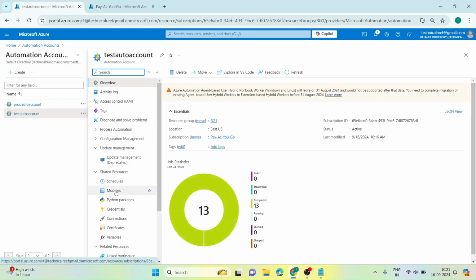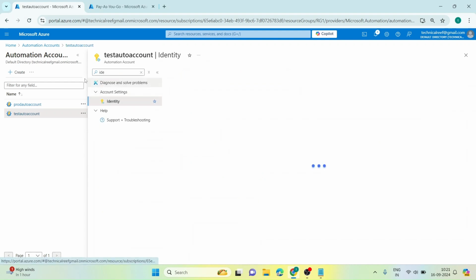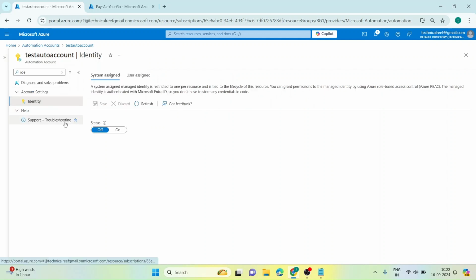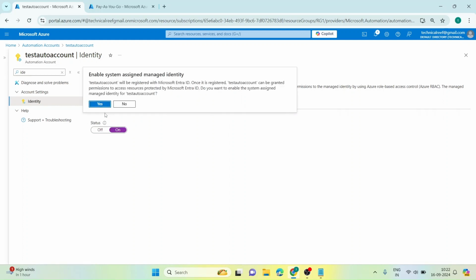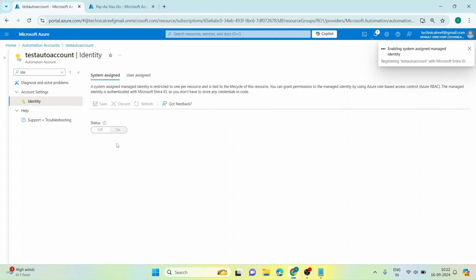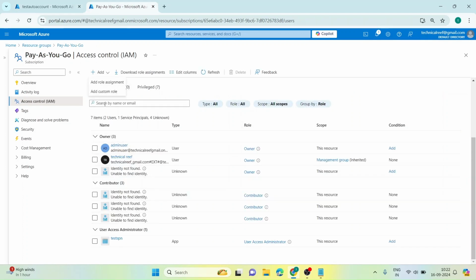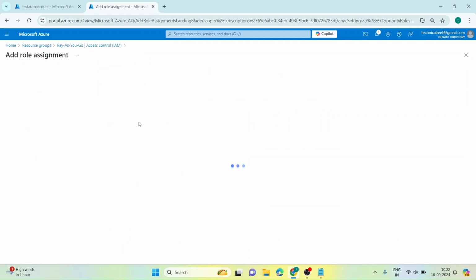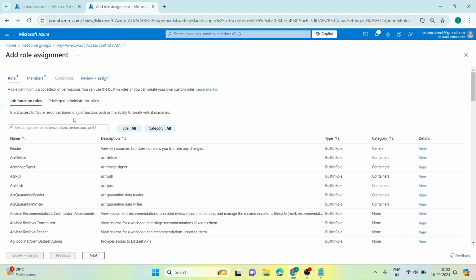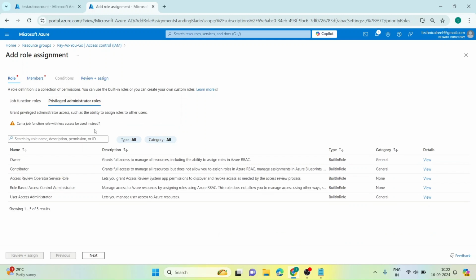So let me go back to my automation account, go to identity. First we'll be testing the system assigned identity. So we need to turn this on and click on save, and give yes. Once this is turned on, you need to go to your subscription and click on add role assignment. For this purpose, I'll be adding the contributor role onto my subscription. Depending on your use case, you can give any access you want.